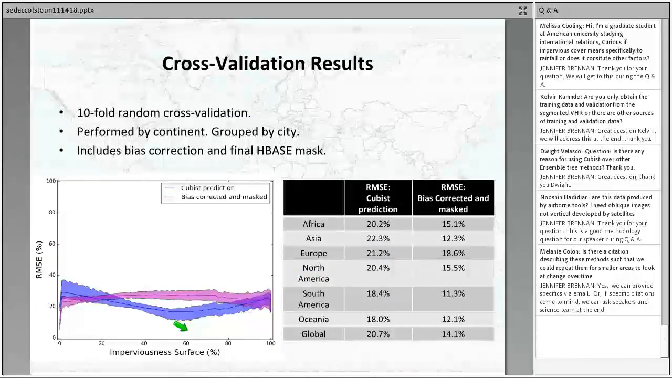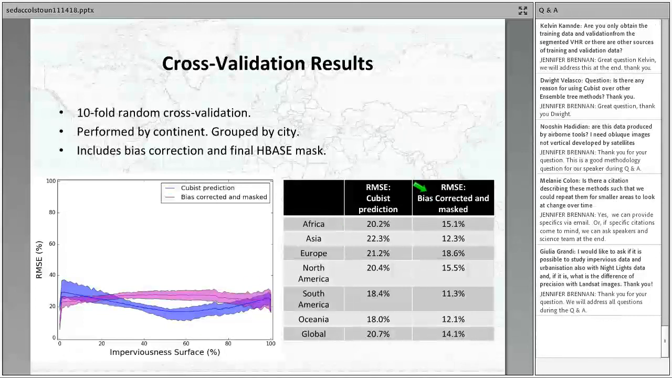Just to give you a couple of ideas on the accuracy. We didn't do a full validation with independent data, but we used what's called cross-validation performed by continent. So you're doing subsets of the training data, using one block to run the regression tree and another block to assess your results. And these are the results. The RMSE after the bias correction and the HBASE mask range from about 11% to 18% for Europe. And ironically enough, Europe was our first data set, so it may be something that we need to revisit to see if we can improve those results.